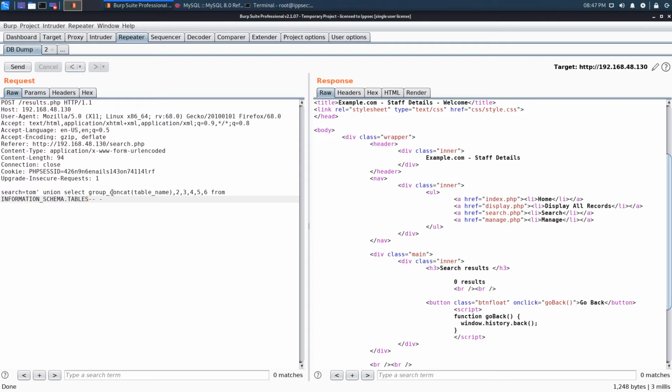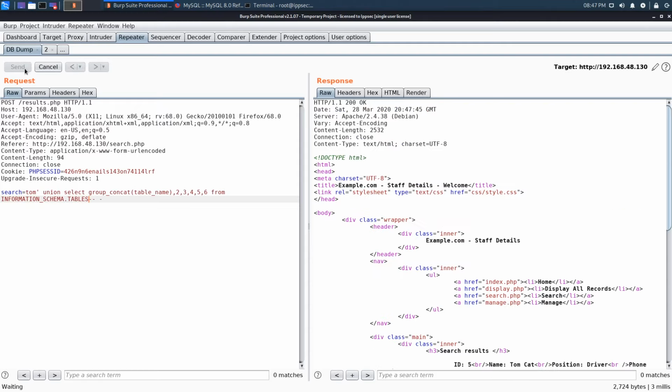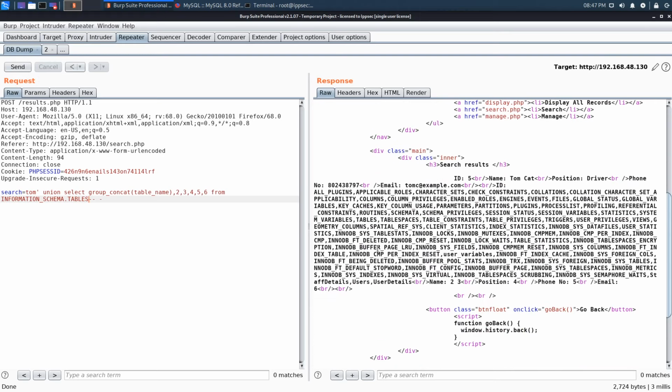Table name. Let's see. Let's get columns.